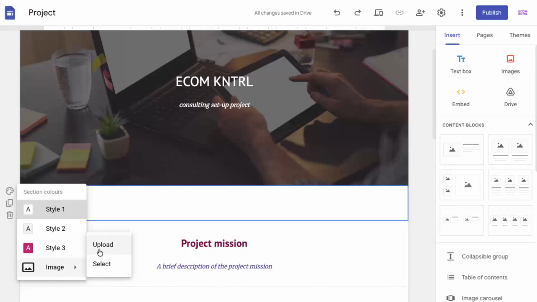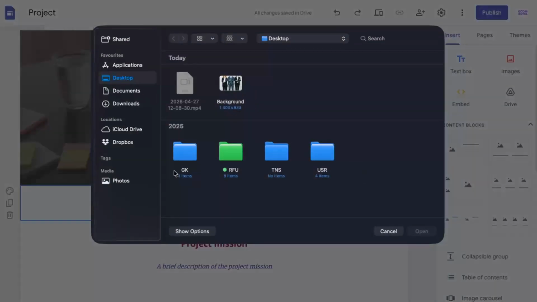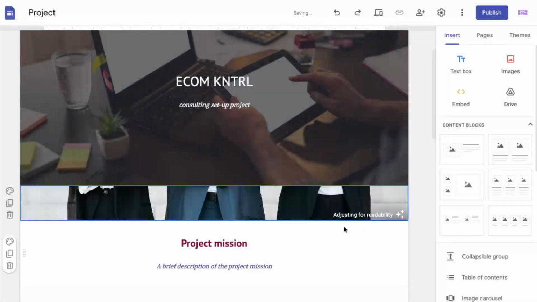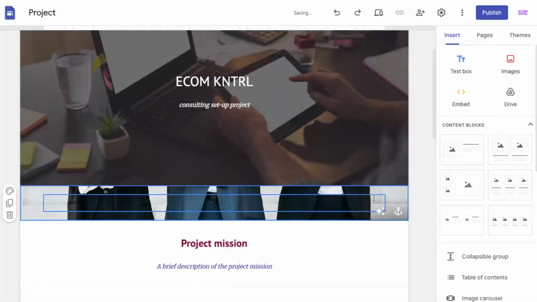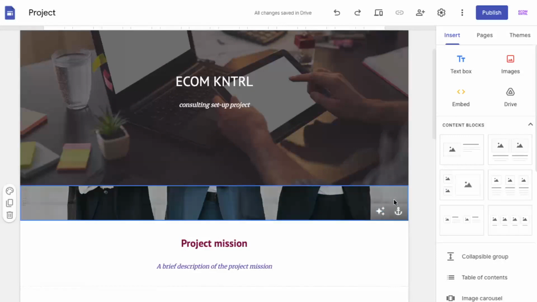In that menu, you'll see an option to upload an image. Click on Upload. This tells Google Sites that you want to use an image file from your own device instead of a preset. A file browser window will pop up from your computer. Here, navigate to the folder where your image is saved. It's a good idea to choose a high-quality horizontal image so it doesn't look stretched or blurry.